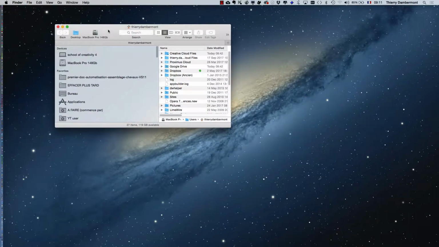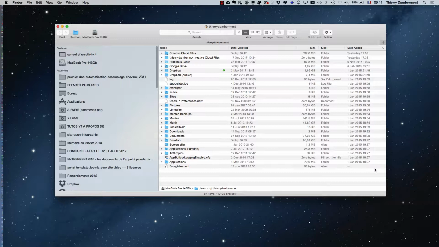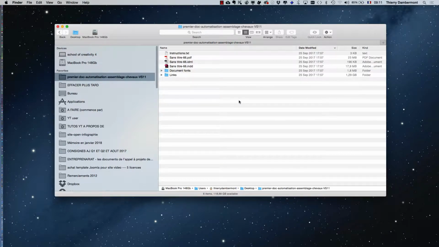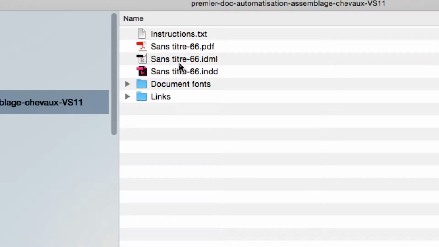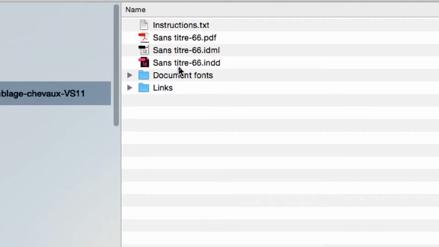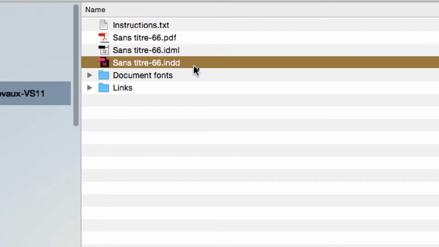So once the zip file is onto your computer and you've expanded it with a right click on the Windows PC, you will find those things inside the expanded folder. And the most important thing is, of course, the InDesign file, which is a page layout file.